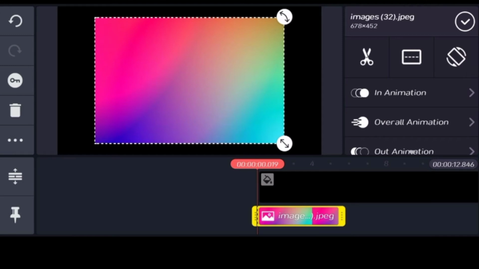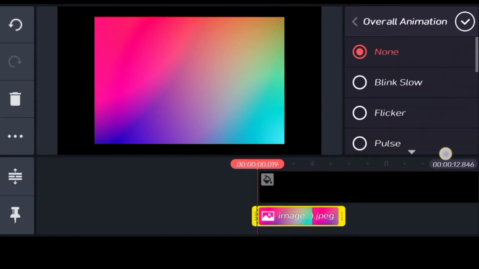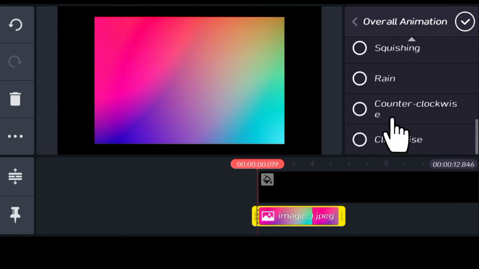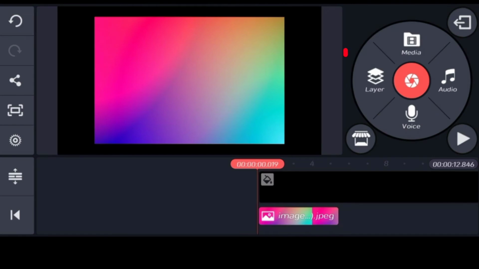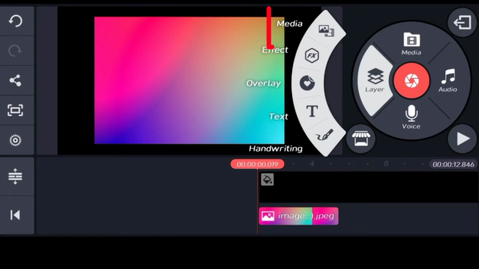Then select overall animation. Under overall animation, click counterclockwise or clockwise. Select layer. Then add media. We will add here in media the image file that we captured earlier. Remember the Phoenix Prod text.